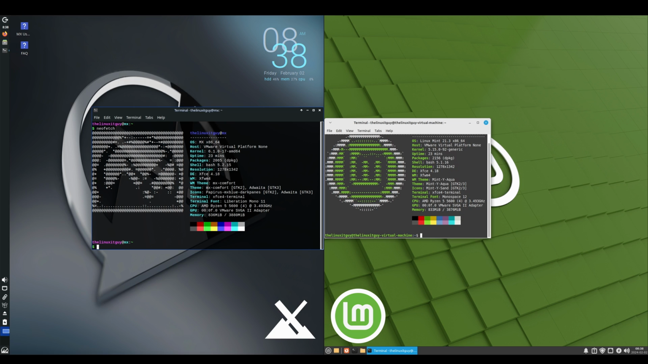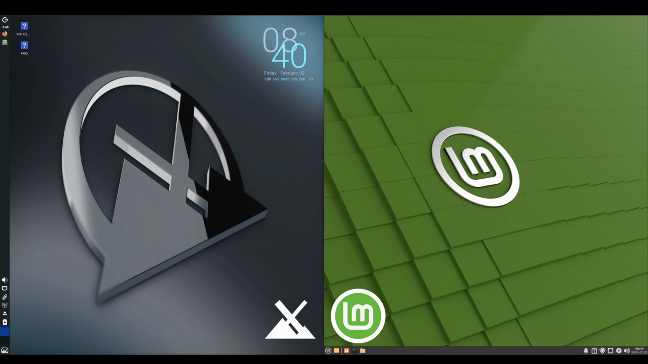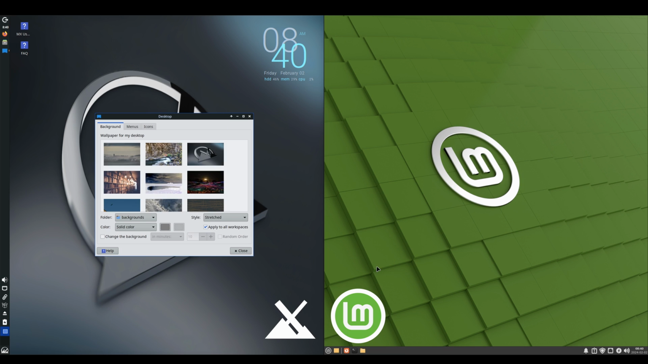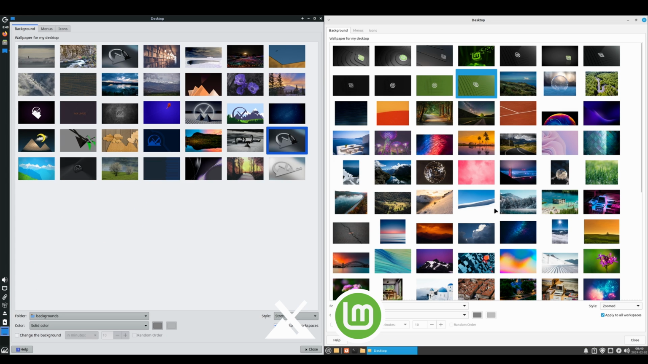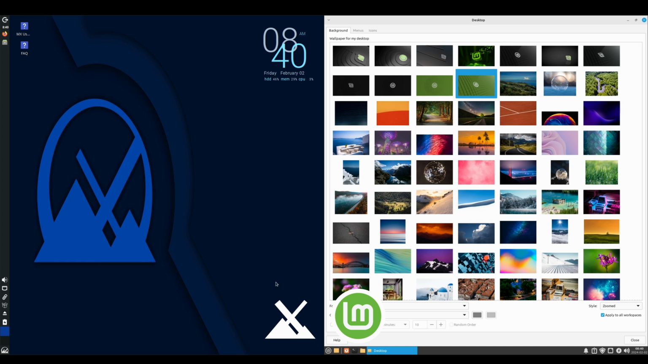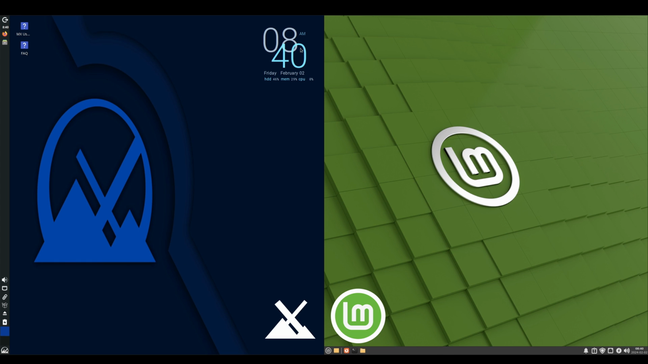As far as release cycle, both of these distributions release major versions every 2 years, and in between that, they release point releases. All right, we'll take a look at wallpapers. Feel free to pause this portion of the video and take a look at the wallpapers here. I've already changed the Linux Mint side, but for the MX side, we will go with this one. It's a cool blue, and it looks good with the time and date.